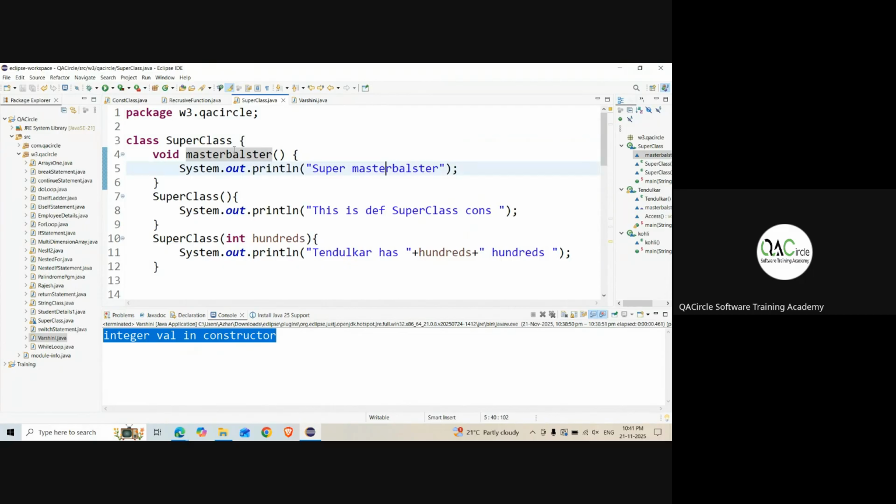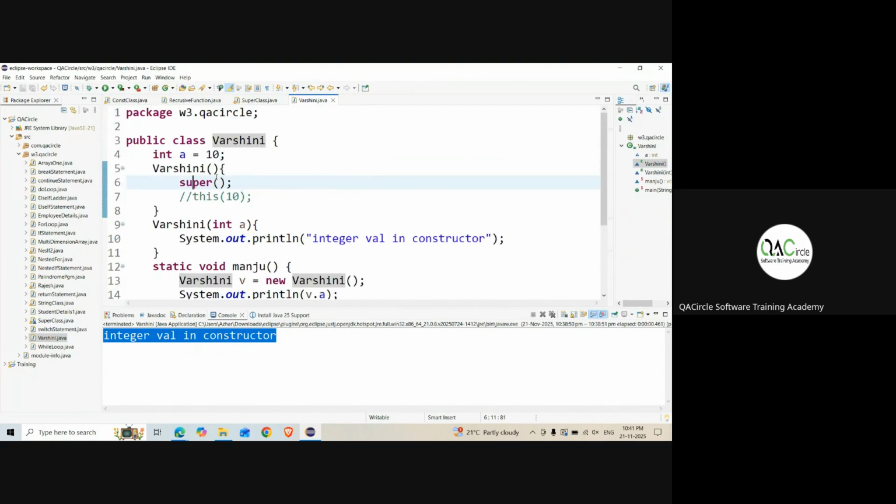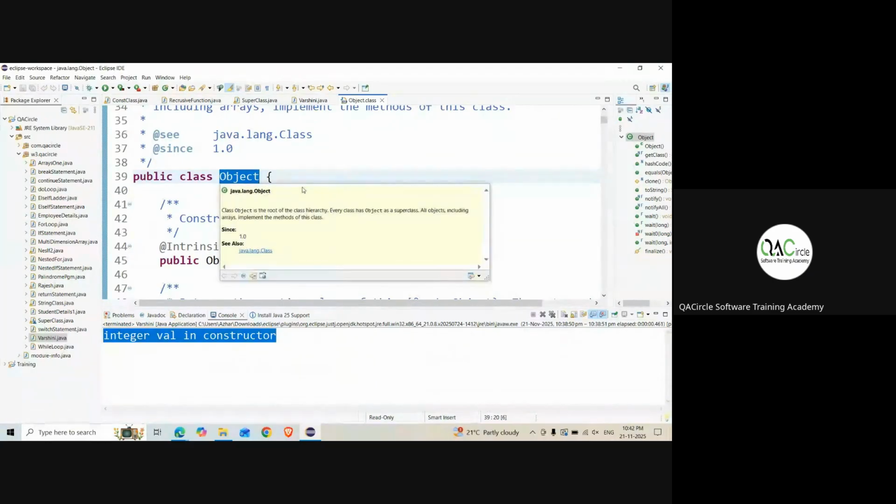Guys, I added this for interview purposes. Can we call super in a single class? The answer is yes. Then they'll ask, super will always point to an inherited or parent class, but this class is not extending anything, so what will it call? It should throw an error. It will not throw an error, because super will always call the default constructor of the parent class. The parent of everything is the Object class. That is from the interview point of view.